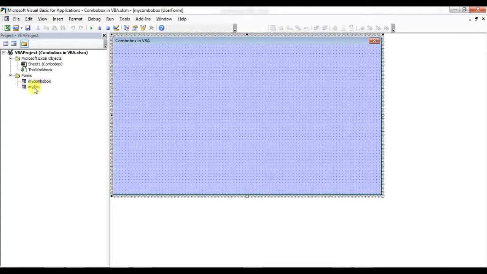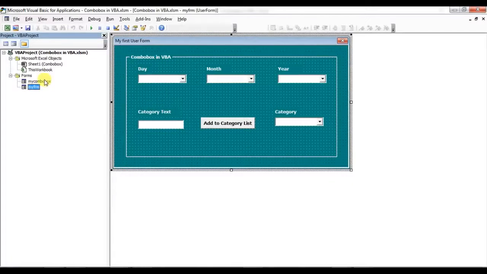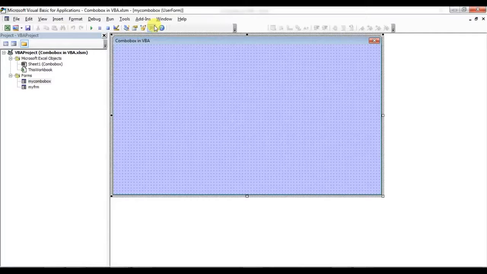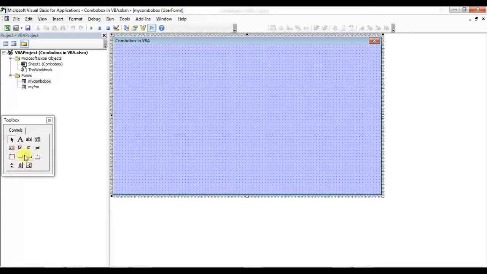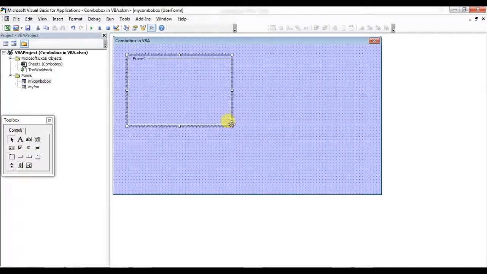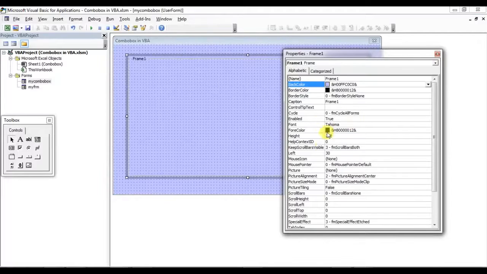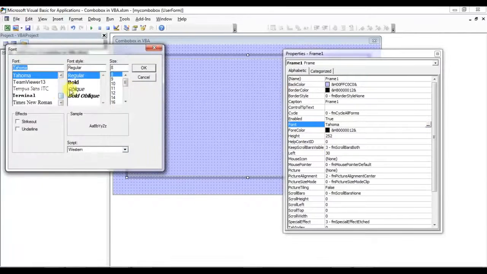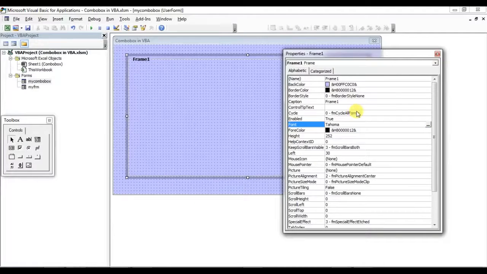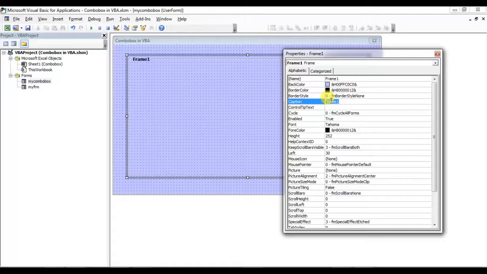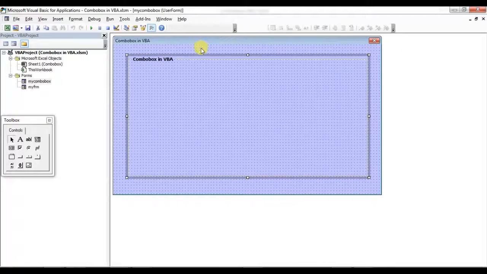So now we will create these combo boxes like that. So first of all, I'll insert a frame from here, this frame, and I will resize this. Now right click and go to the properties. Here in properties, I'll change the font. First of all, make it bold and 10 like that, and the caption also I'll change. You can put any caption, so I'm putting here combo box in VBA. Okay, so you can see the result here.